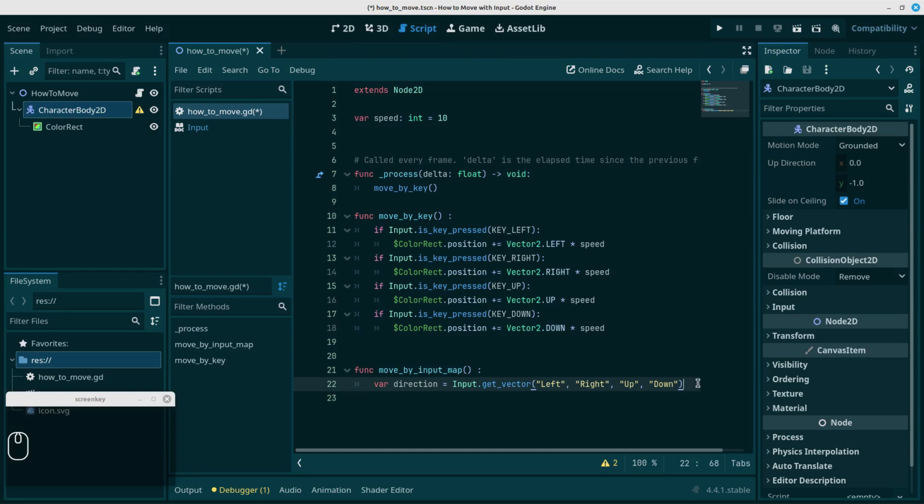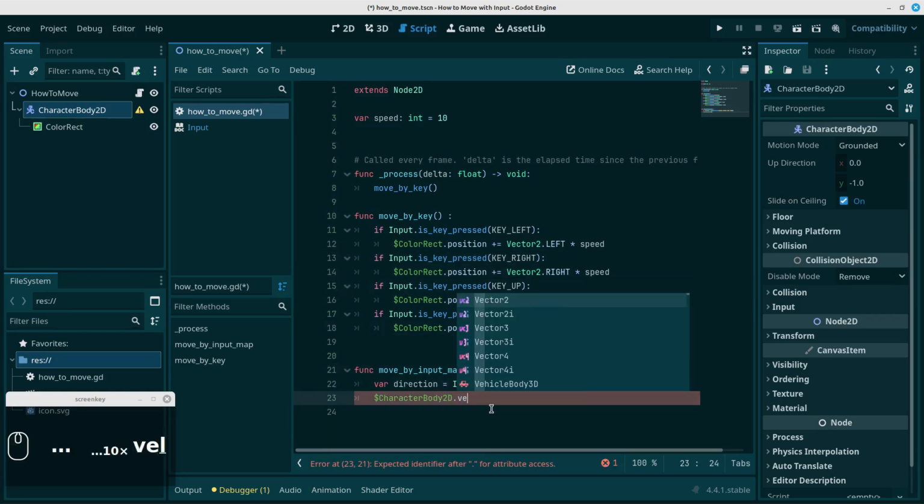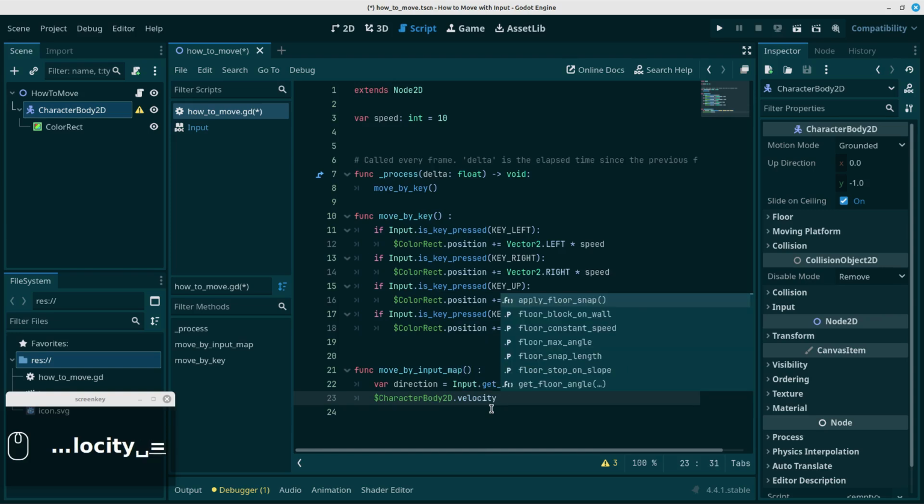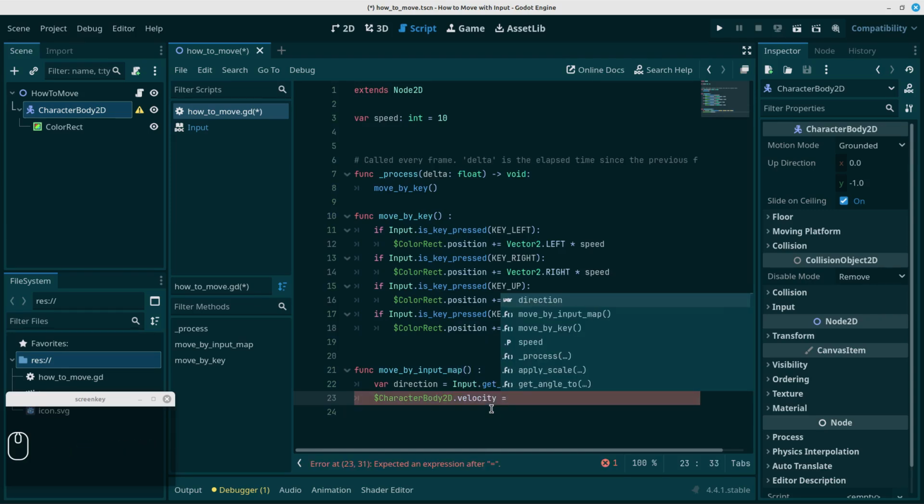Okay, so we're going to access this character body 2D. Why? Because this character body 2D brings in new properties. Properties such as velocity, which is important when we're using the character body 2D. And velocity of an item is basically the direction by the speed.